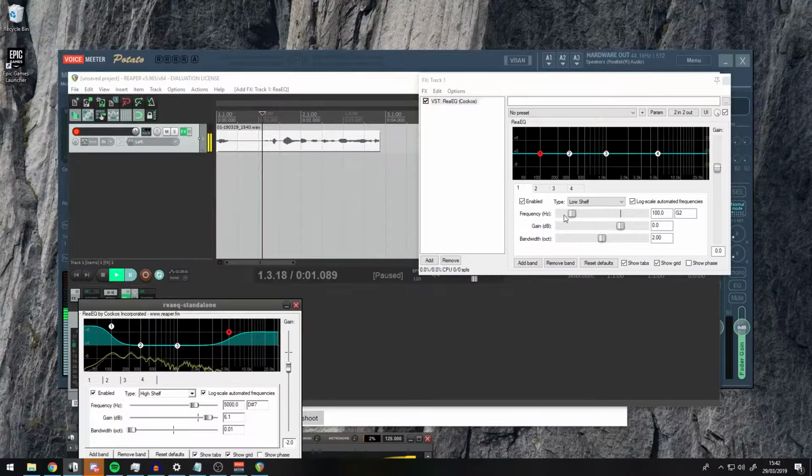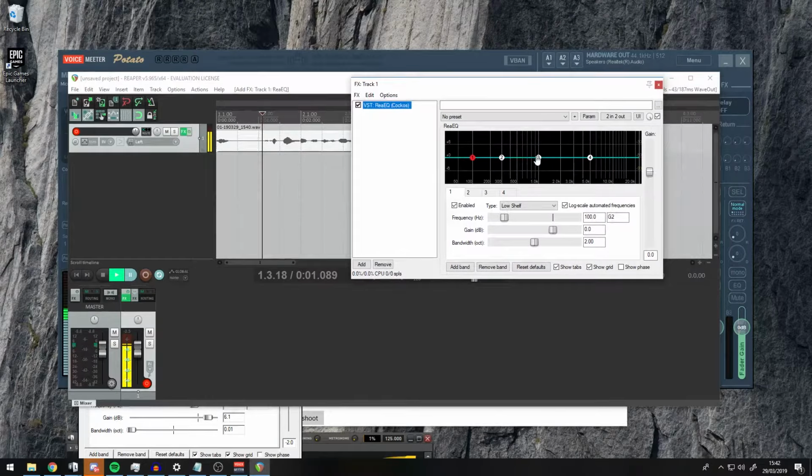I wouldn't recommend playing about with the frequency, I would leave them where they are, but have a play with the gain. Maybe try doing what I've done, which is low shelf on 1 and high shelf on 4. And just see if you can get it sounding a bit nicer. Once you have got some settings that you're happy with, you're going to want to make sure you're keeping Reaper open for now, because we're going to need to refer back to these settings shortly.